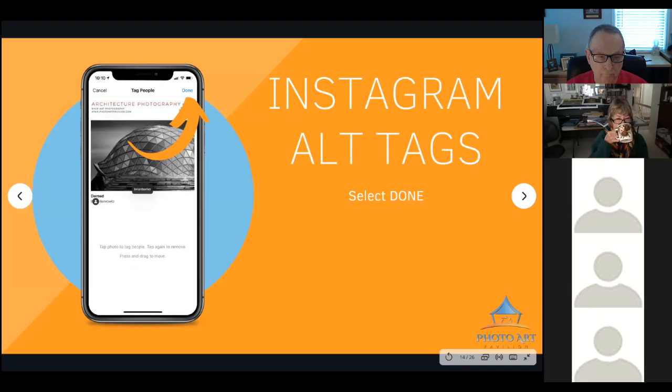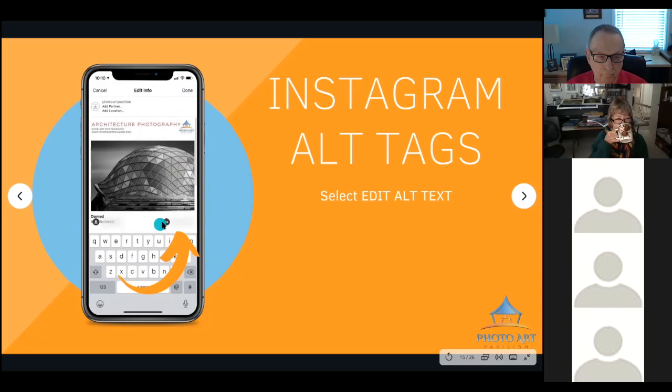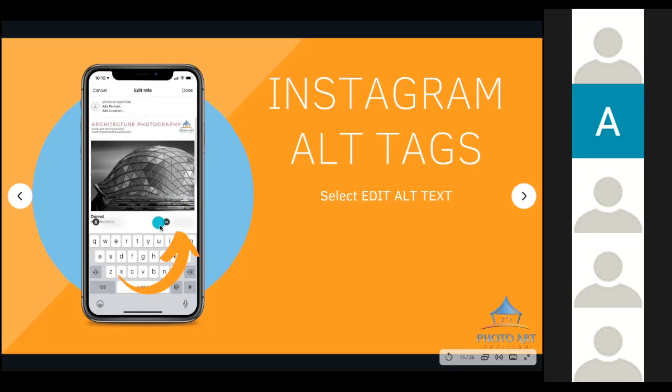Now, once I made that connection, as far as a person, you always have to hit done. And that's going to bring you back to that same window where you have both options. From there, you could click on to the edit alt text.